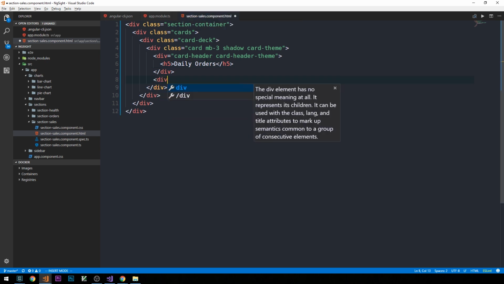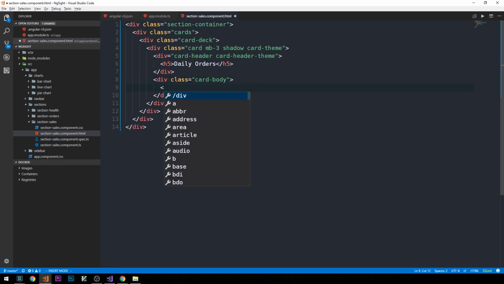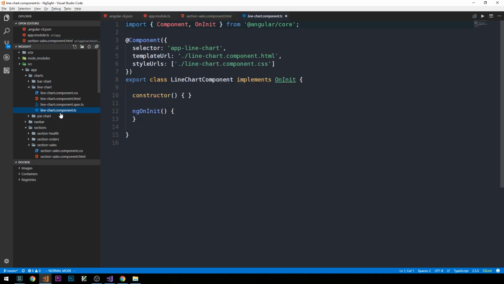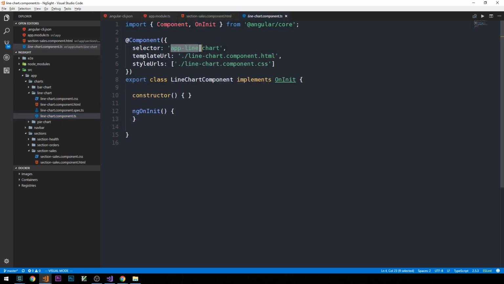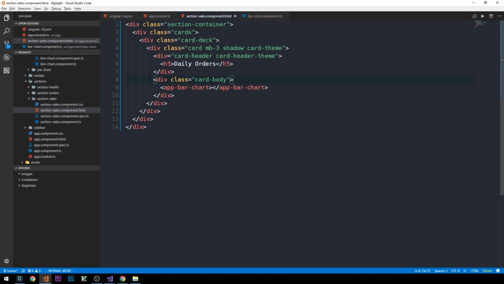Next, we'll have a div with class card body. And it's within the card body here that we'll actually render our bar chart. So we'll notice the selector for this will be app bar chart. And we can confirm that by taking a look at the bar chart component that we had just generated and seeing that the selector, that's the line chart, but seeing that the selector for the bar chart is app bar chart. Okay, so as we move forward, we'll also create two other cards to go across inside of our card deck, if you will, here.